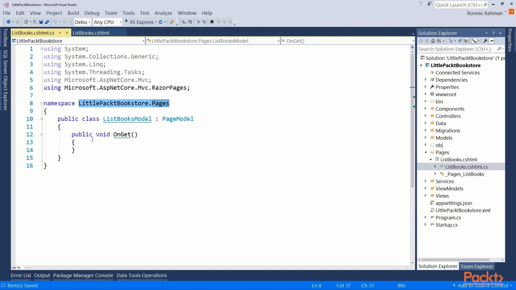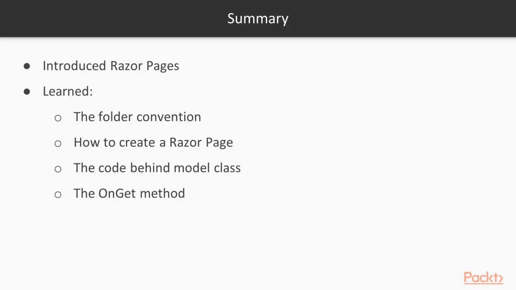And I can see that there is a method called OnGet. When we request this page, code will come to the OnGet method and then it will try to render the page from here. In this video, we have seen the folder convention in Razor Pages, how to create a simple blank Razor Page, the code behind model class that comes with every Razor Page, and the OnGet method.